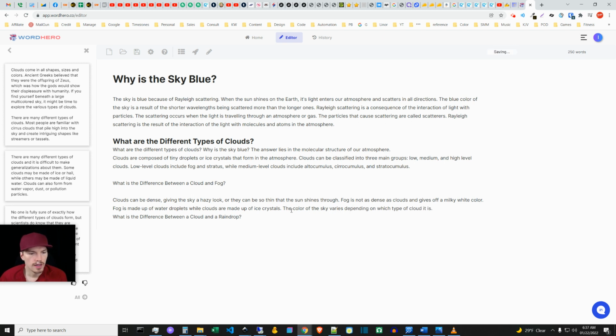Clouds can be dense, giving the sky a hazy look, or they can be so thin that the sun shines through. Fog is not as dense as clouds and gives off a milky white color. Fog is made up of water droplets, while clouds are made up of ice crystals. The color of the sky varies depending on which type of cloud it is.